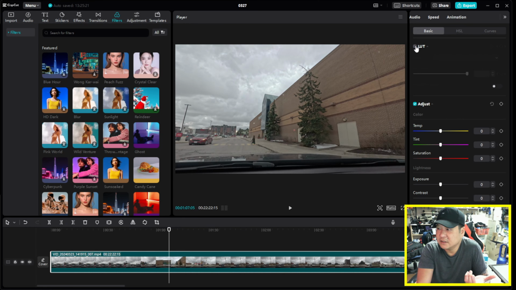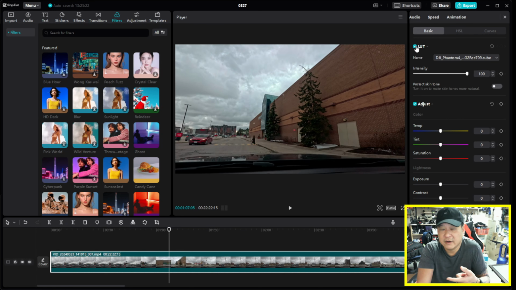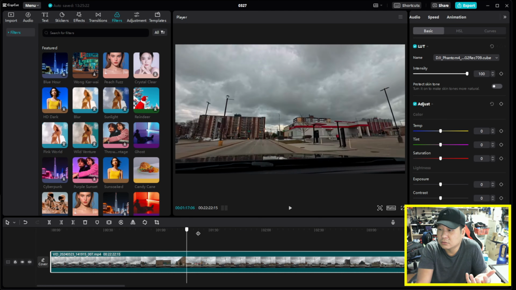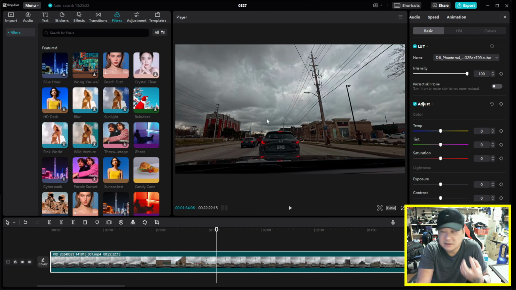I just basically pull down the menu, pick the 709 LUTs from DJI, and it color graded my image. This is perfect, it looks great. It's nice and contrasty. This is actually more realistic to what it actually looks like in my car. So you can just export it by exporting it on top here, just like the Insta360 Studio app.